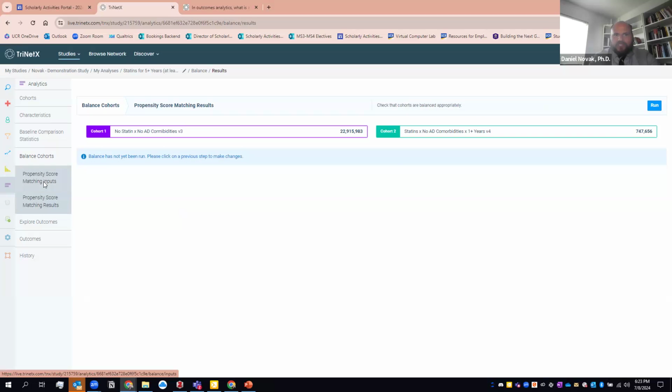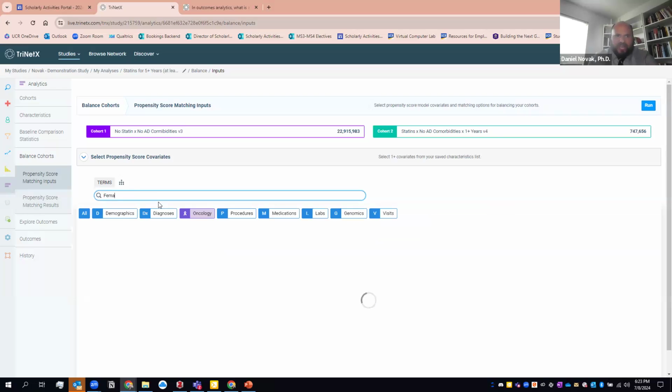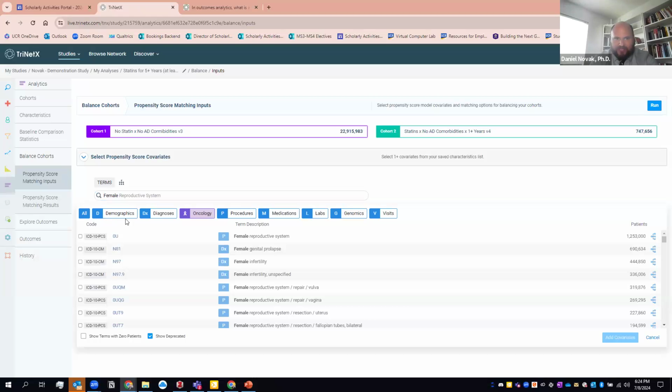So once you've got your propensity score characteristics in here ready to go, you can add some as well here. So for example, I want to add female because I took that out a minute ago. It's going to take a sec to run it under demographics.